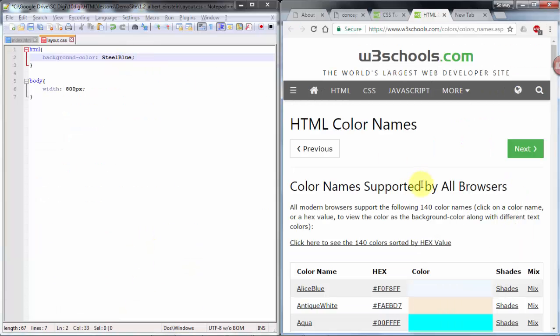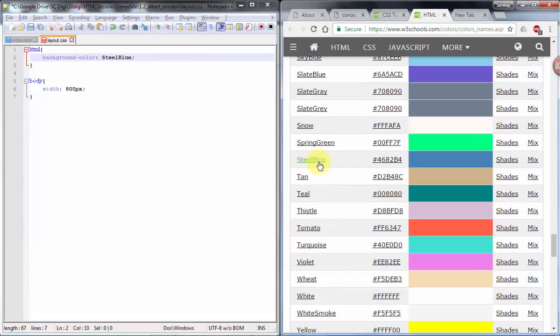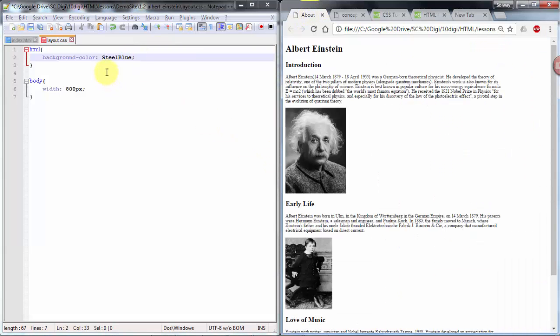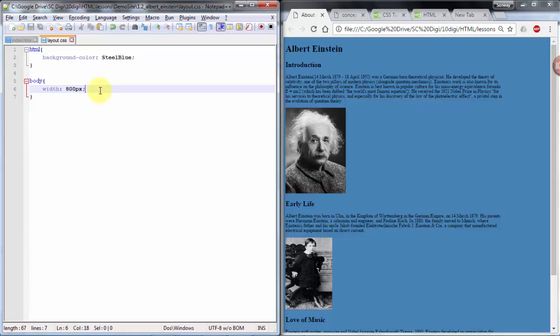So steel blue exists, does it? Let's have a look. There it is there. So we'll go back to our website and we will save on this side and refresh. Okay, so there it is. Now as you can see, the whole thing is blue, so what we've got to do is change this background color to white. So just quickly borrow that.